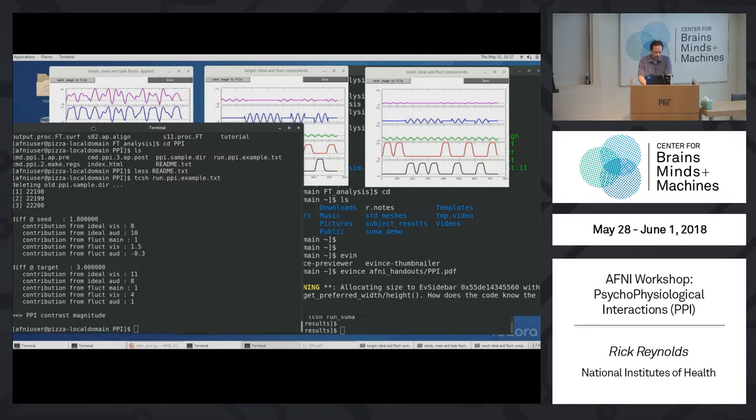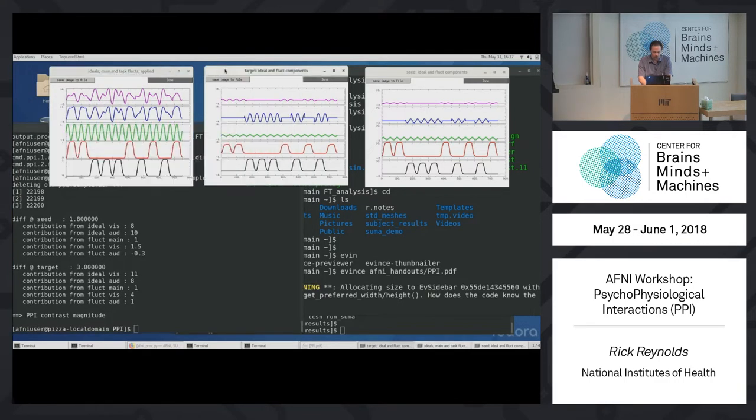I don't remember what I did for this, but I should be able to figure it out from here. Anyway, the blue and the purple on top: one of these time series is at our seed location, and one is at some random target location that we want to compare to our seed. The seed location is the physiological piece of the PPI.